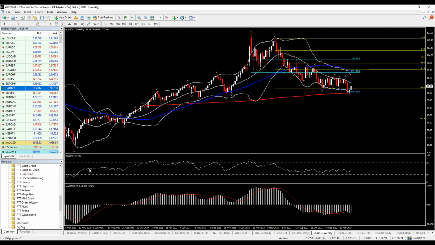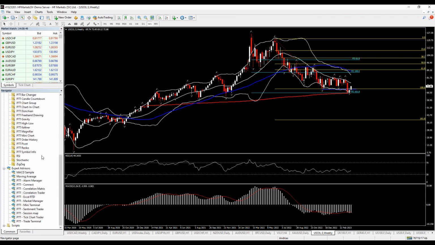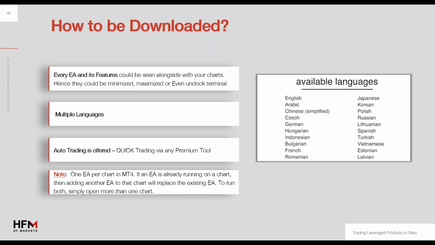So here is my MT4 over here. It will be in this format, PTT, so Premium Traders Tools. So here are the indicators and here are the expert advisors. In front, you can see there is a capital PTT, Premium Traders Tools, which are the different expert advisors and indicators that this package includes. But let's take everything step by step.